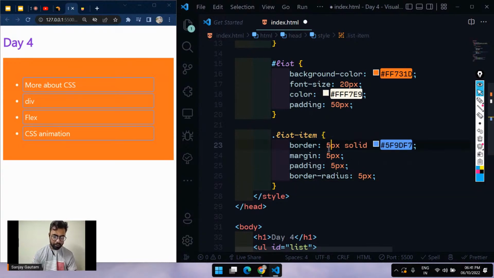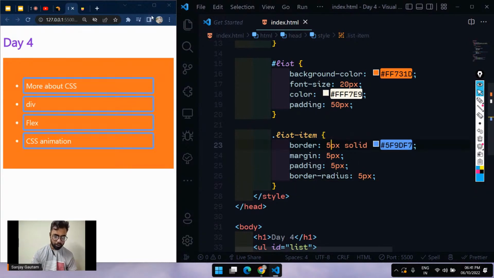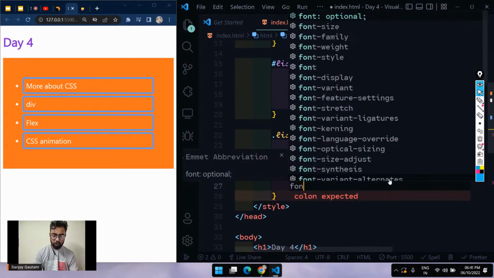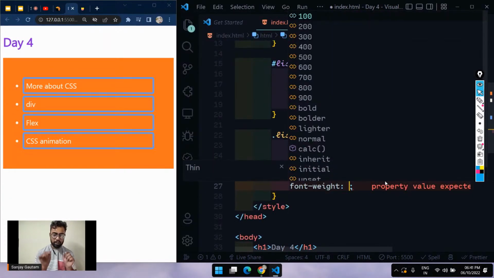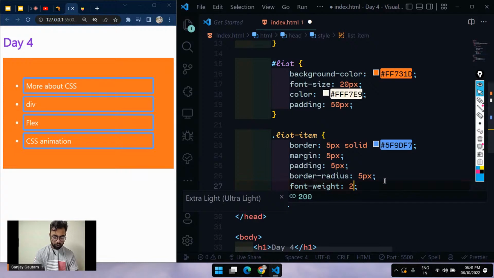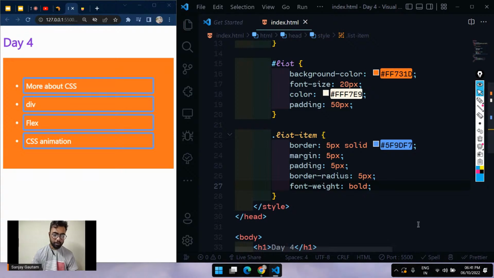But by the way, let's just increase the border width. Yeah, now it's looking good. And you can do all sorts of stuff. You can also increase the font weight. What is the font weight? It's actually the thickness of your font. So let's just go with 24 pixels. Sorry, bold. Bold. So they are a little bit bolder now.